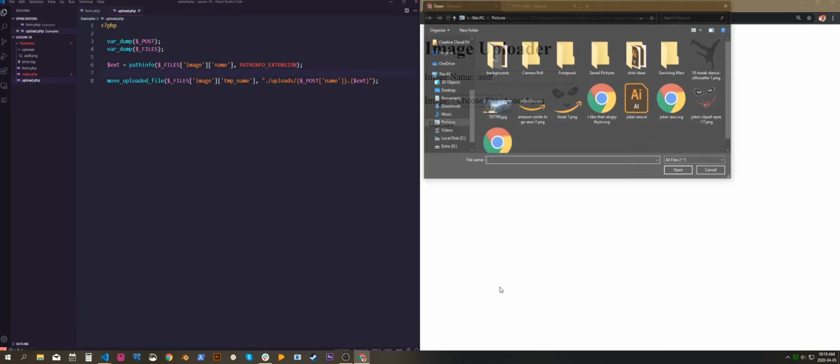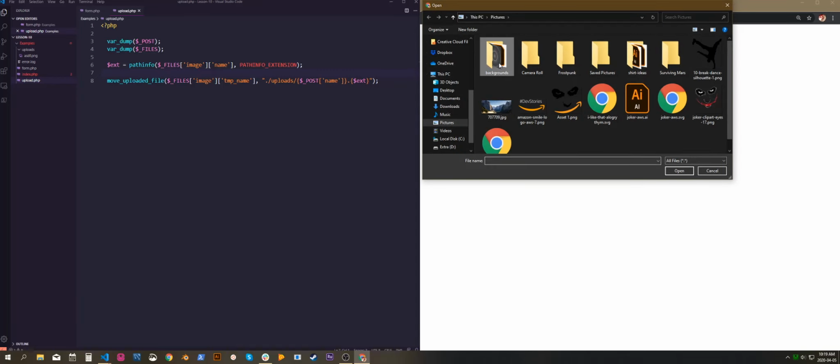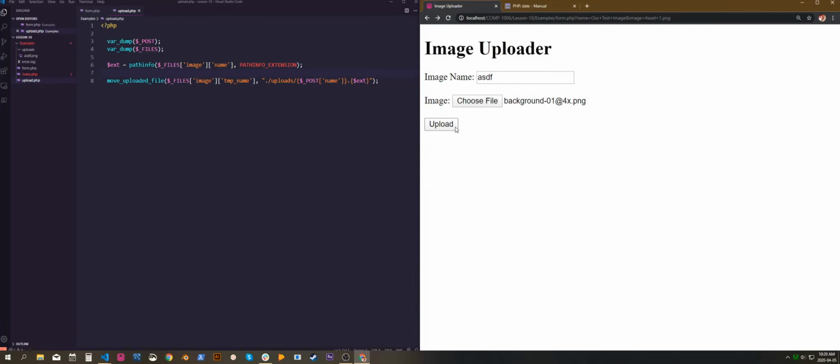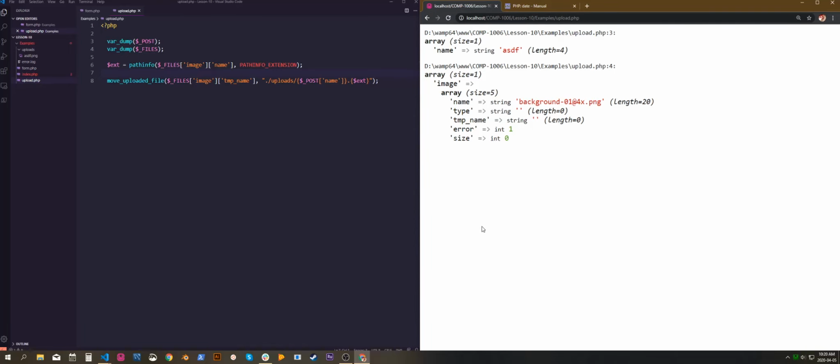If I go back here and I choose a file that's a little bit larger, so I have background files, and some of these are huge, right? So this is like 4K, this is 2K, this is 1K. This one's 5.61 megabytes, which will blow way past the actual PHP limit. This one is 1.9 megabytes, which will be allowed. This one's 2.5. So let's just choose the 5 one. I'm going to choose open, and I'm going to click upload.